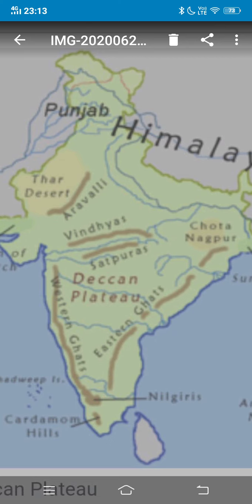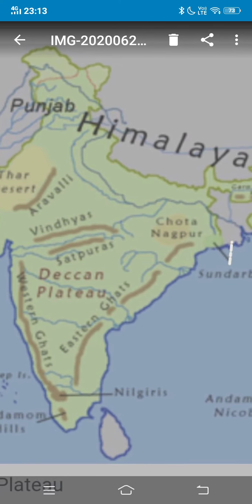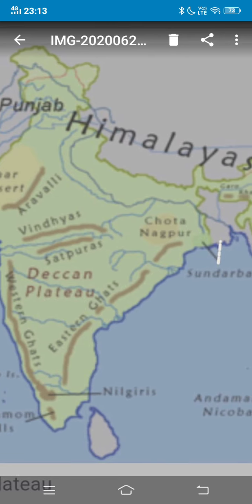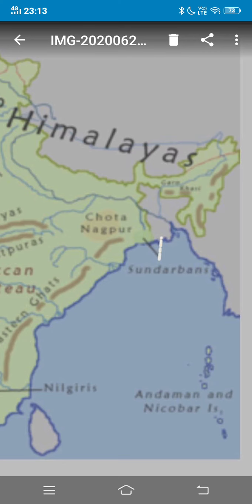Children, this region receives less rainfall as the Western Ghats, or western mountains here, block the southwest monsoons from reaching the Deccan Plateau. Therefore, the region is dry. This plateau slopes towards the east. Hence, the rivers that flow from this Deccan Plateau drain into the Bay of Bengal.